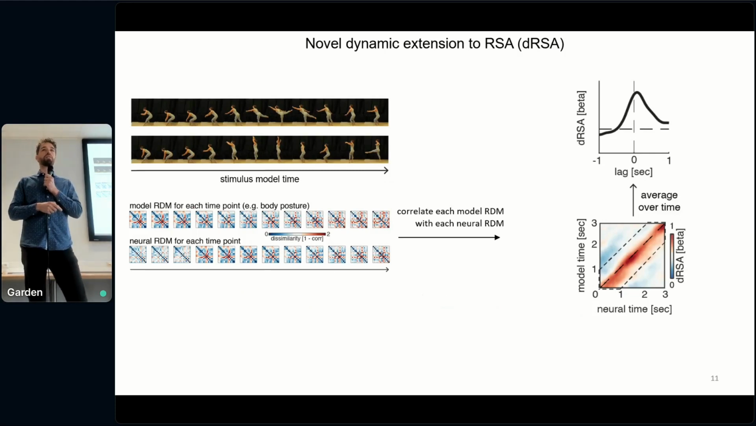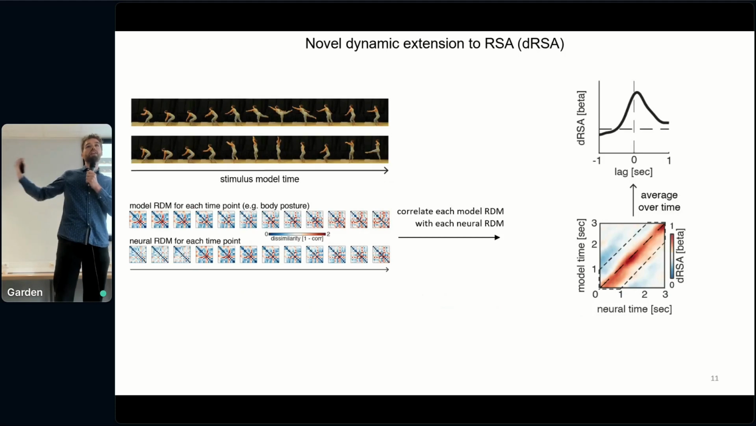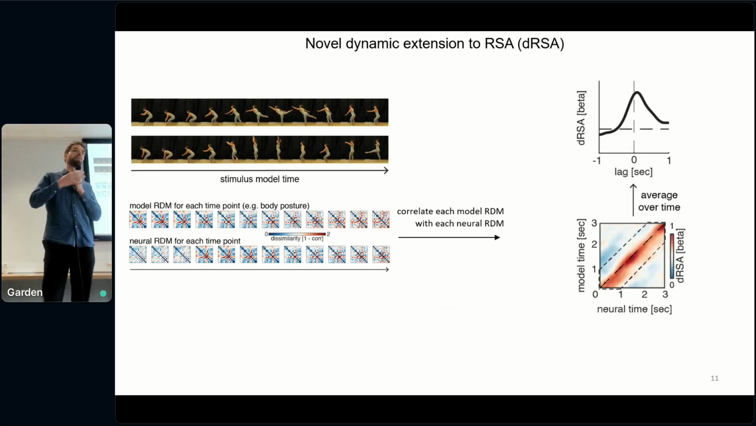So we might as well just average over this time window. And because we're mainly interested in the latency between the neural and the model representation, and whether we see a difference there, a latency that is not zero. This is basically the same data, just averaged, and then you get this latency plot. And now we're interested in the peak of this dynamic RSA plot here. And this peak on the right side of the midline would then mean that the neural representation is lagging behind the model representation. A peak on the left side would mean that we have a predictive neural representation.